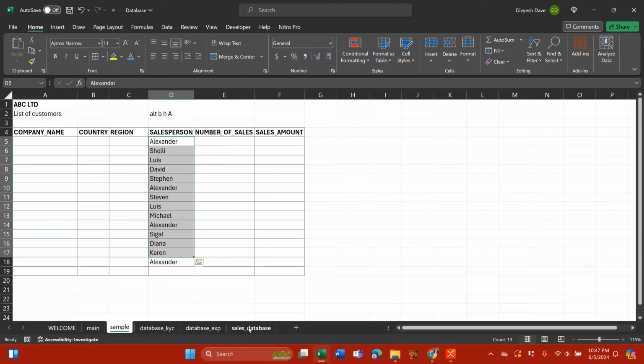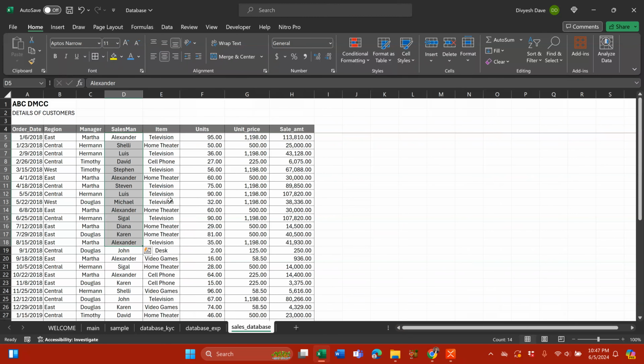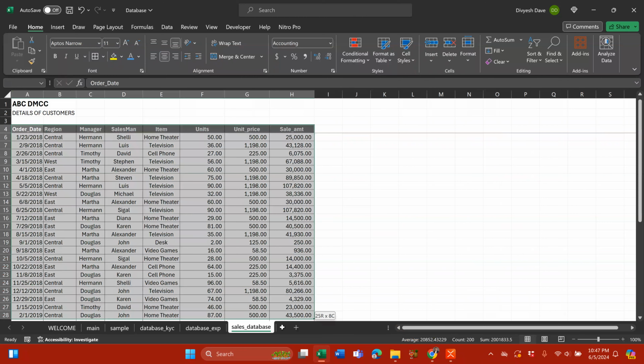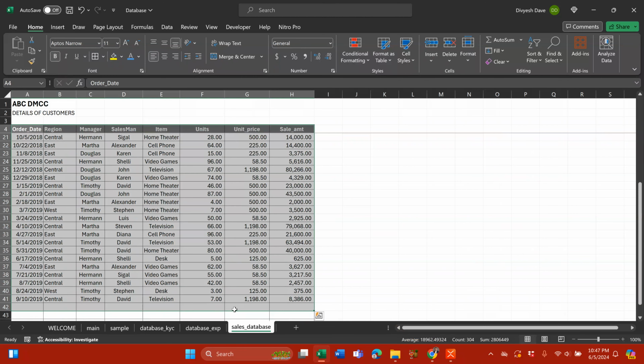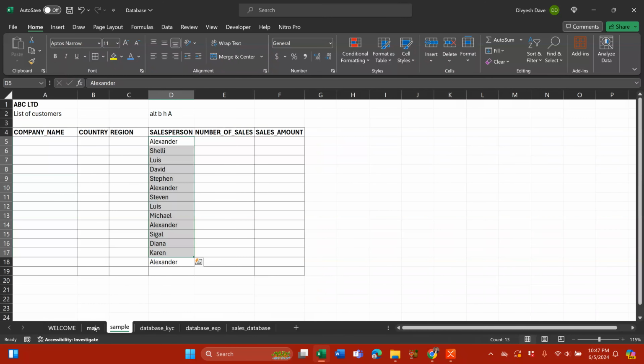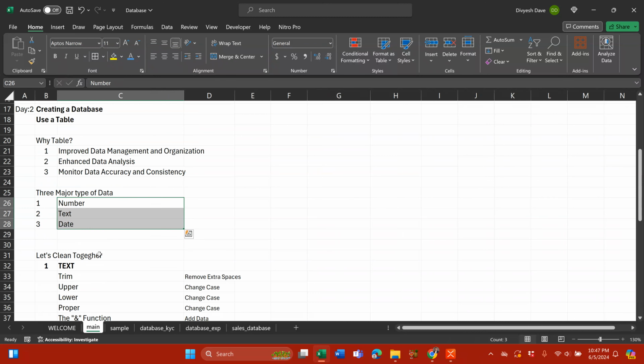Now I'm moving to the sample database. So this is our sample database. When we create a database, we have this kind of information. The first thing that comes after creating a sample data set is we need to clean the data. Yesterday we discussed that. We need to clean the data first so that it becomes proper for analysis purposes and all other things, so that we can create reports.